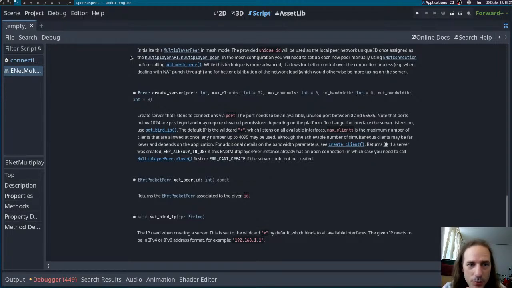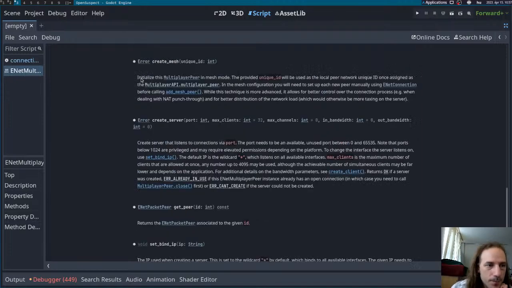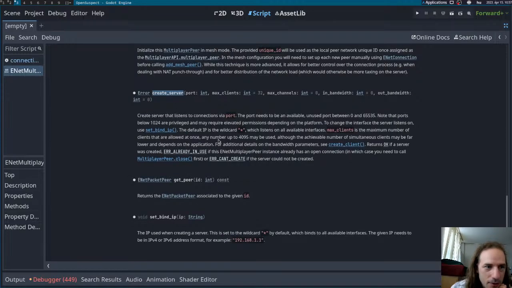peer in mesh mode. The provided unique ID will be used as the local peer network unique ID once assigned. As a mesh configuration, you will need to set up each new peer manually using ENetConnection before calling add_mesh_peer. While this technique is more advanced, it allows for better control over the connection process. Oh, this is create mesh. What we want is create server.